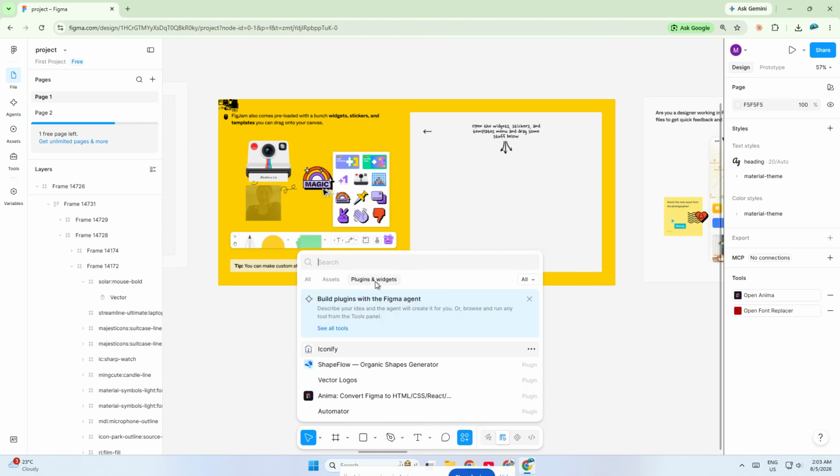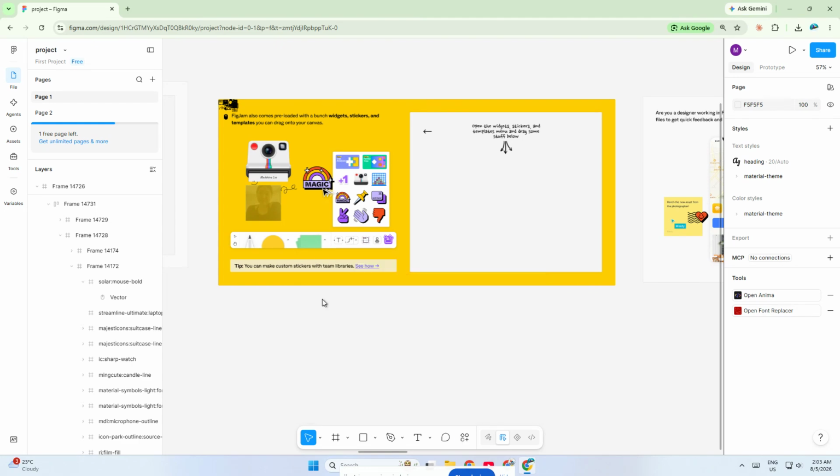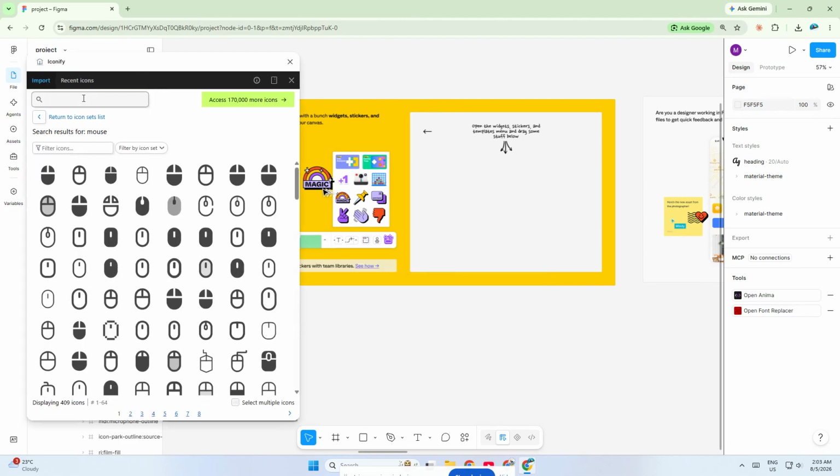This will take you to the plugin search area, where you can browse and install tools that are made to extend Figma's functionality. Now, in the search bar, type Iconify and run it. Iconify is one of the most popular plugins for finding all kinds of icons directly inside Figma, and it makes this process incredibly easy. After the plugin opens, use the search bar inside Iconify and type sushi.